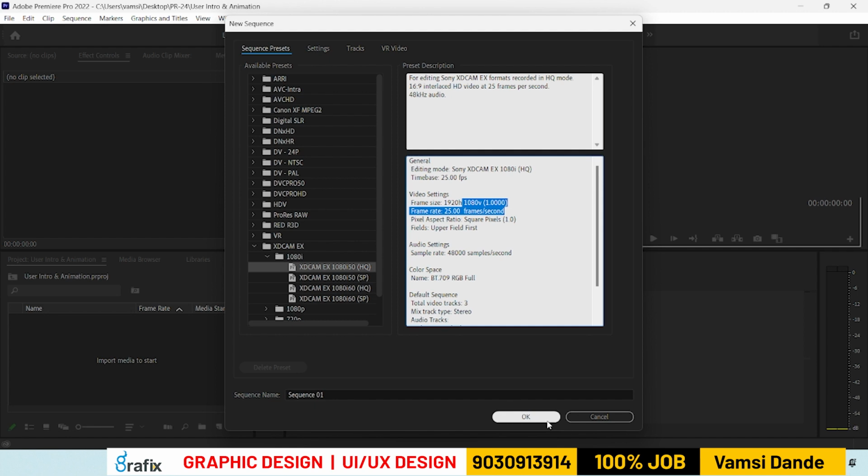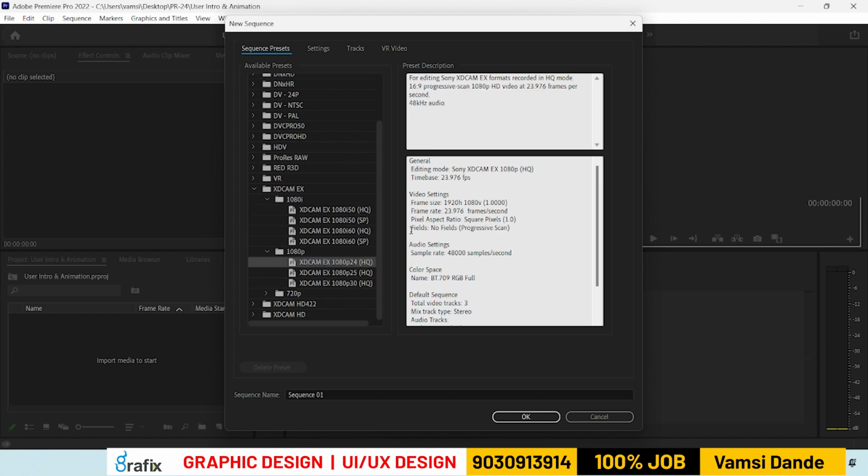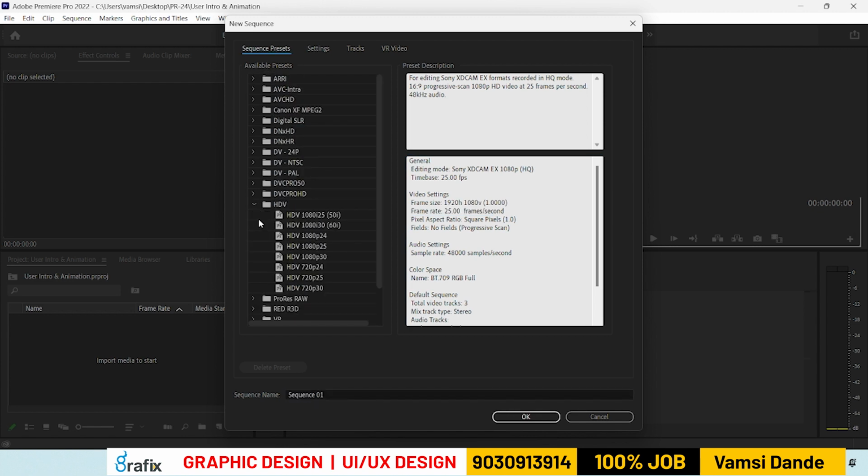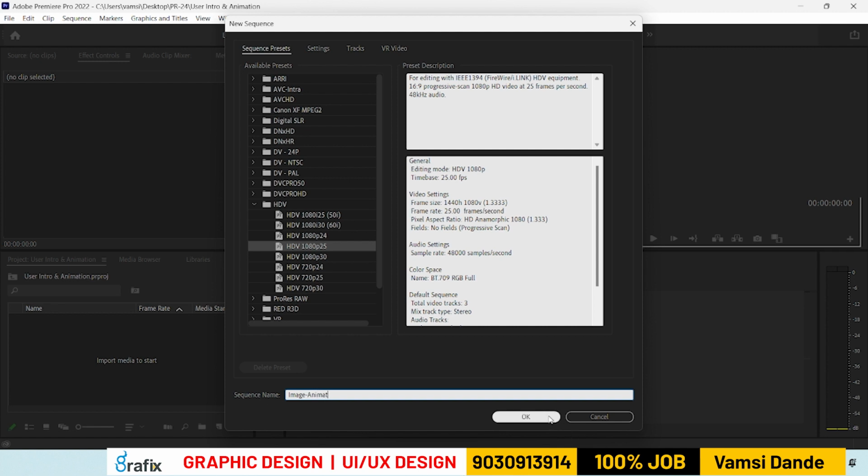Select this one, or otherwise come to here and select 24 frames per second 1920 by 1080, or 25 frames per second 1920 by 1080. If you want, just click it, or otherwise close this one and make it HDV, any project 1440 by 1080. So I'm just taking a sequence name, final animation, or otherwise image animate. This is the sequence name.